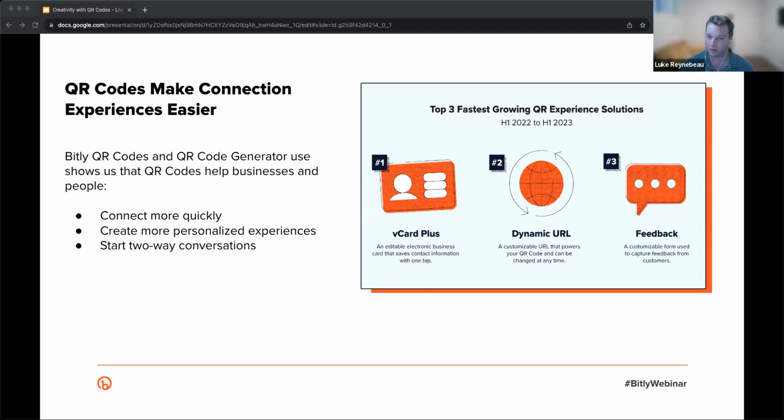The first is vCard Plus. So think about this as your kind of digital business card where you can enter in your information. People can scan. Great for networking, great for conferences, great for folks who are connected with people in day-to-day often, want to be able to send them to that digital experience that they have.